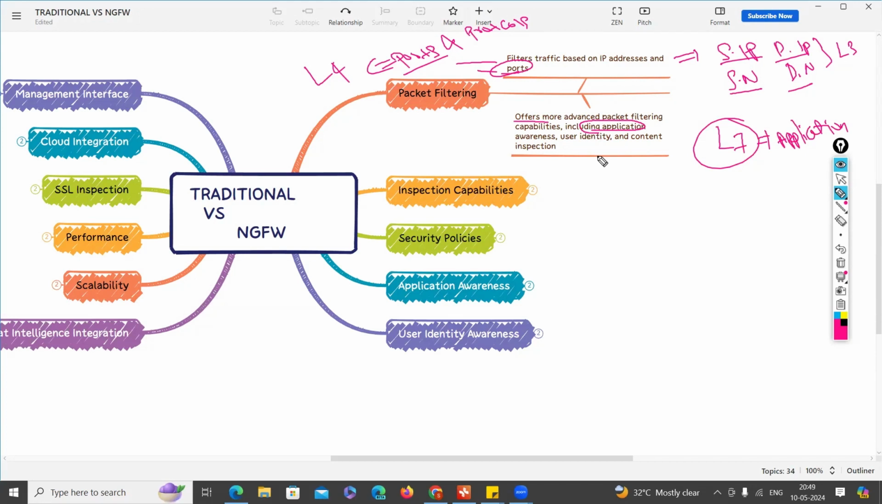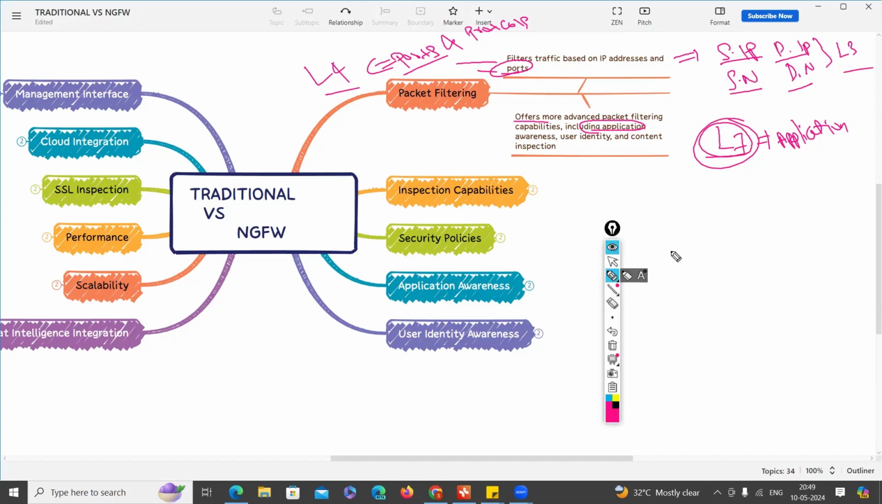So when it comes to the next generation firewall, along with layer 3 and layer 4 filters, you can also use layer 7 filters, which means I can block or allow some traffic application-wise. So I can use applications as a filter, and additionally I can use user ID, user identity.